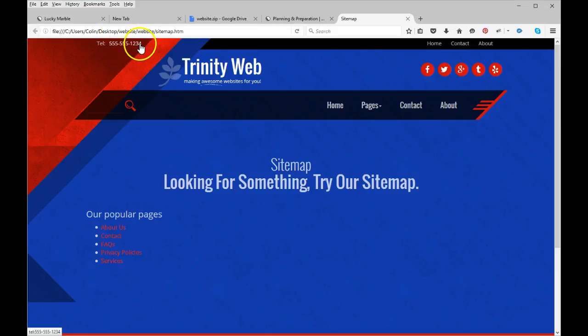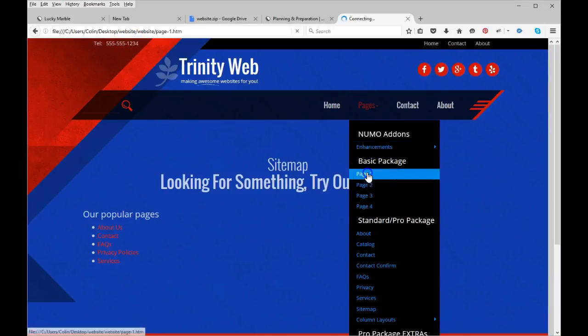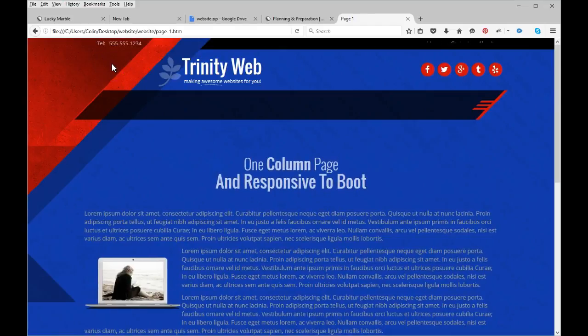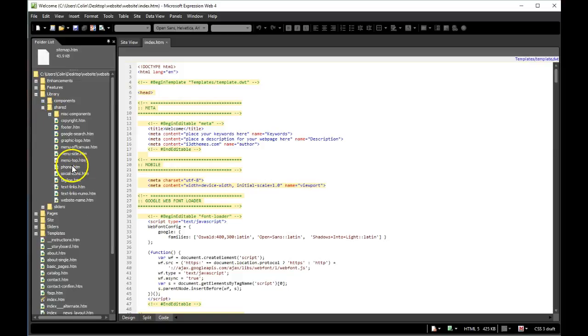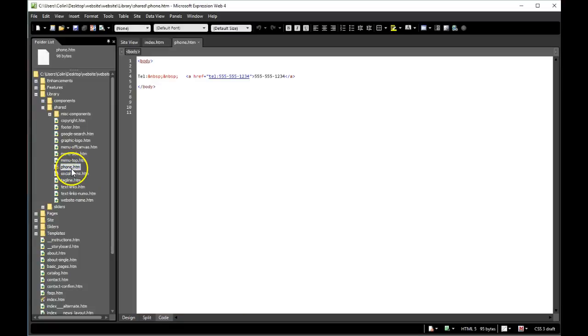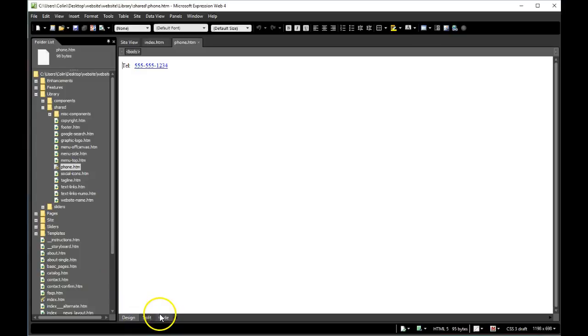The telephone number. Let's say you want to change that. Well, the telephone number is available in all of the pages within your site. If I go to the page 1 as an example, there it is there. Well, instead of you having to go through and update the phone number 47 times, right, once for each page, you go to the library and expand that folder. You go to the shared, you expand that folder. And right down here is the phone.htm. I'm going to double click it, and all it is simply a bit of text on the page.